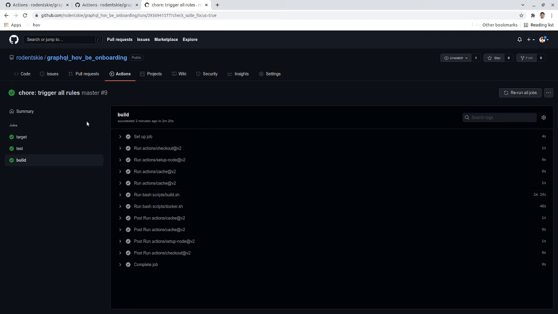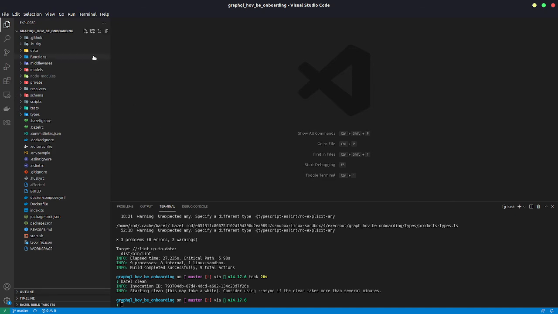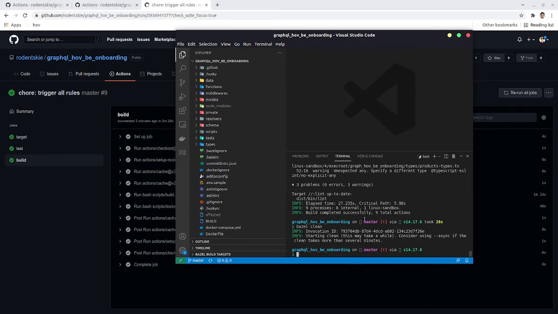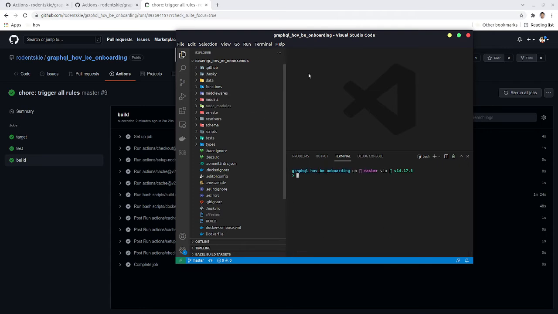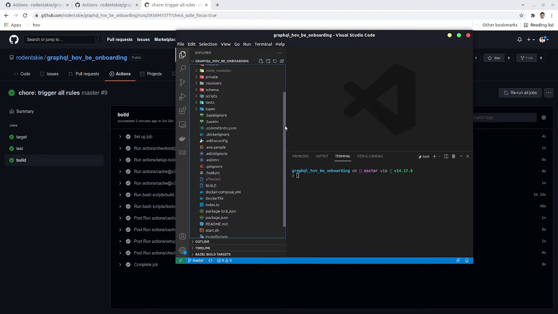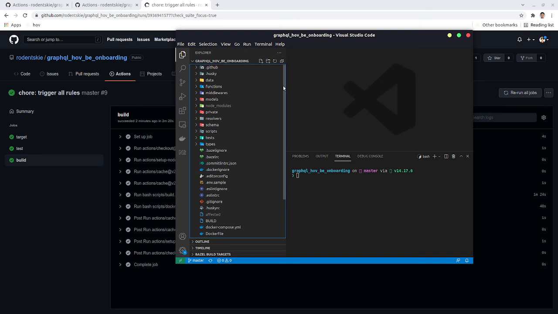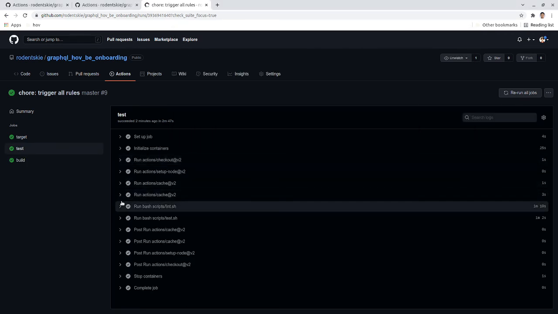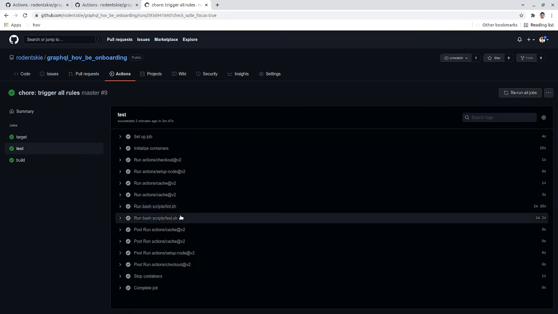Regarding the steps, should the test come first before build? You can do any order you want. You can run the test first before the lint.